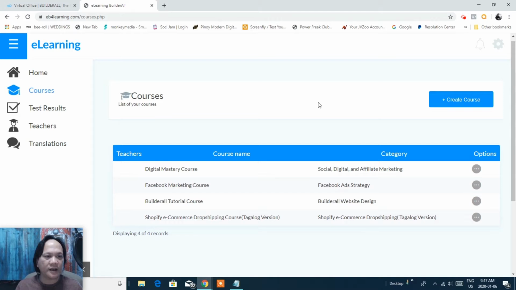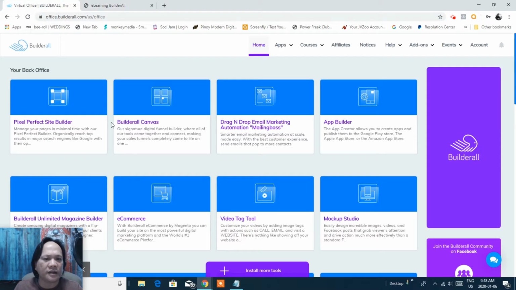So first, you're gonna go to the Builderall platform. That's the first thing you want to do. You have to acquire or get the Builderall platform in order for you to have a website builder or anything that you need, kind of like an all-in-one platform of digital tools that you can use in your business.